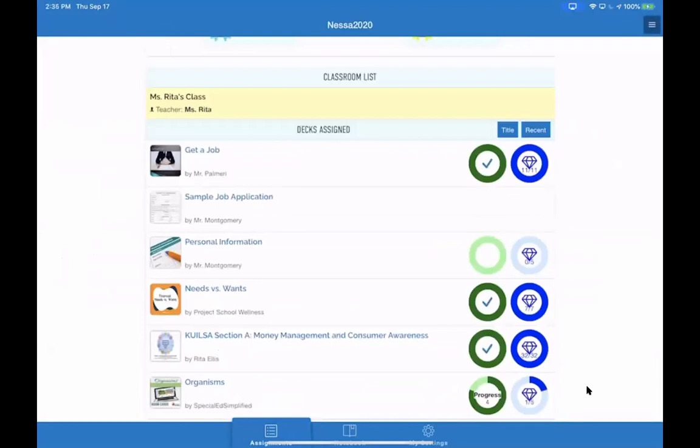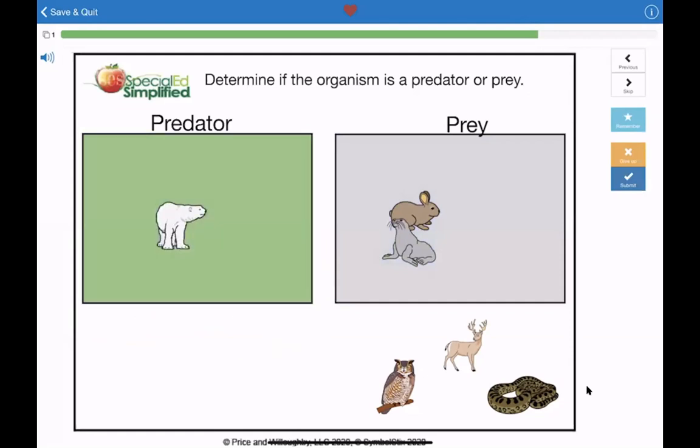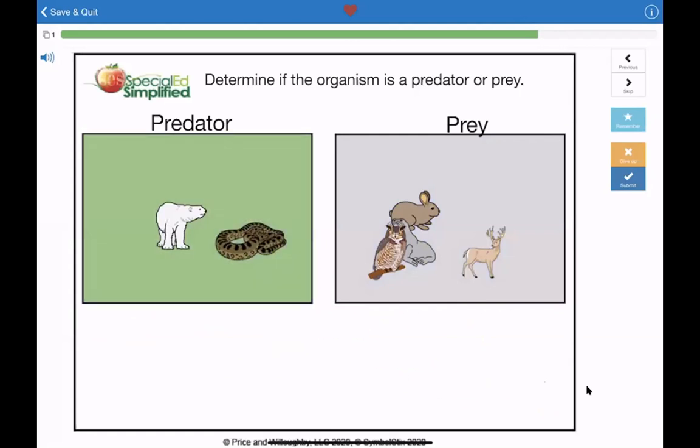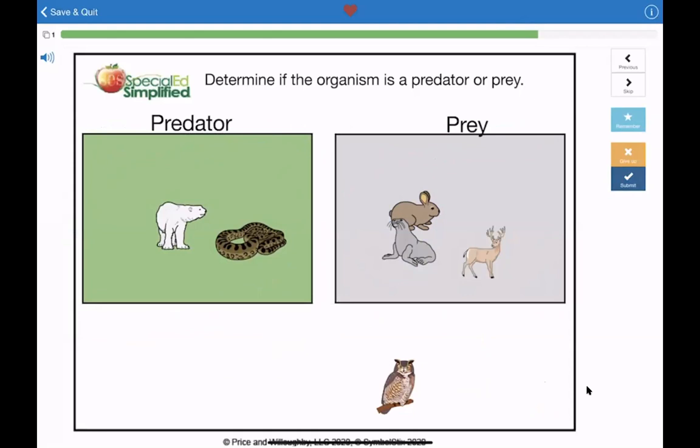Whoops, that's the report. We don't want that. We want this side. She can check her own progress as well by doing what I just did. So in this particular case, it starts her back where she left off. So it's asking her to determine if the organism is a predator or a prey. And she's going to drag those animals into the correct box. And if for some reason she drags one into the wrong box, it's going to throw it back out and allow her the opportunity to do it again. So let's see if, whoops, there we go.